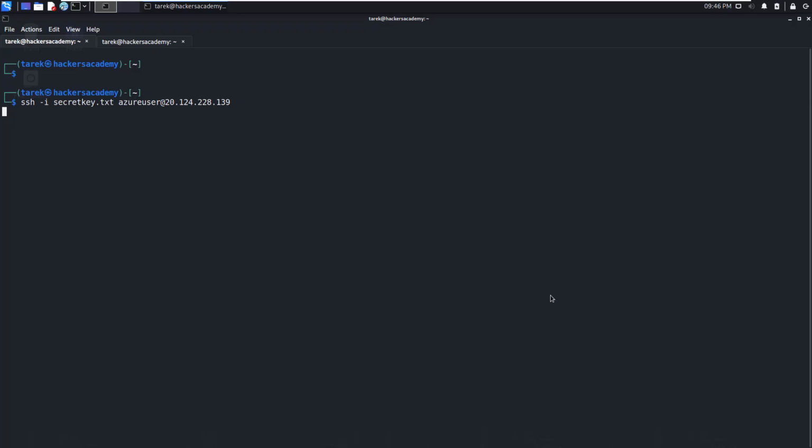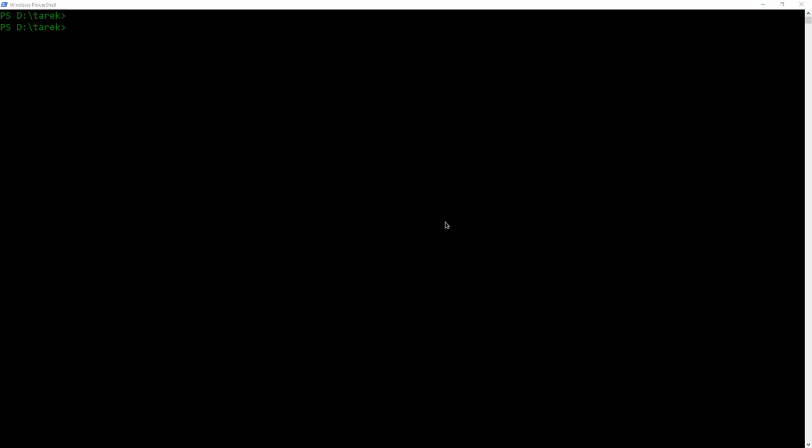You see that nothing's happening. I'm not getting any response because I cannot reach the VM on port 22, the SSH port. So I'm going to have to go back and add a firewall rule. And this is what it looks like from the CLI.